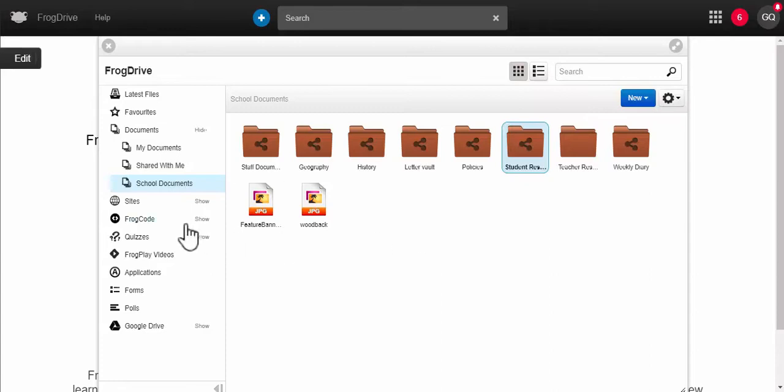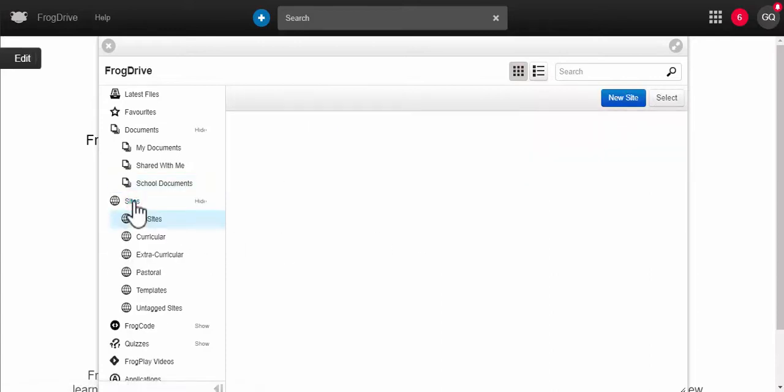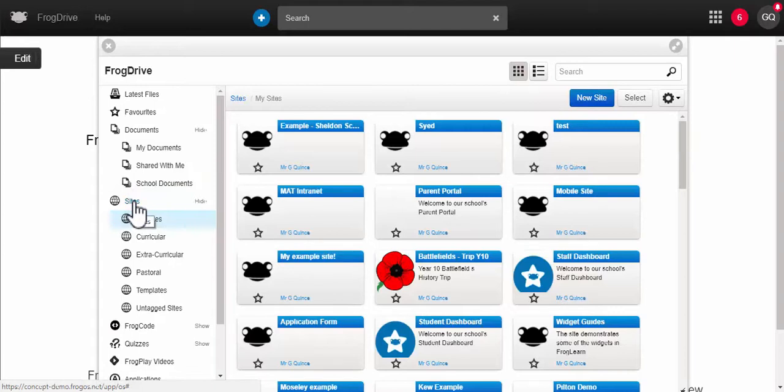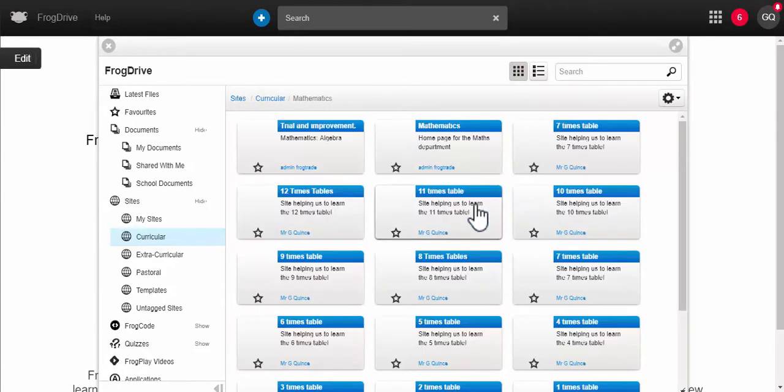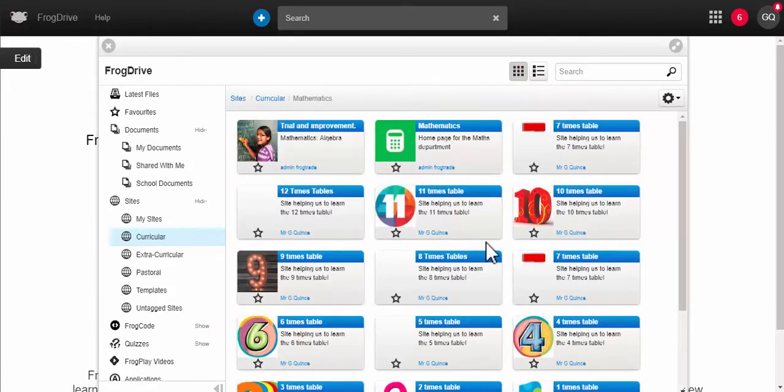The next section we're going to look at is Sites. When creating sites, you're invited to add tags. This will allow them to appear in the subsections. For instance, if I click on Curricula and then the Mathematics icon, I can view all the sites that I have access to for maths.